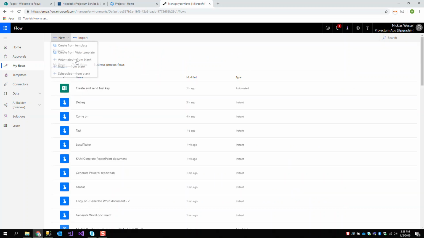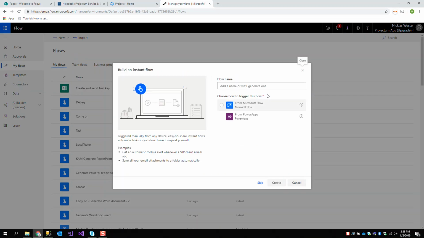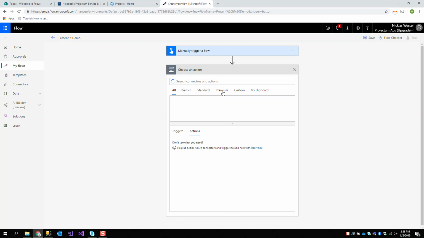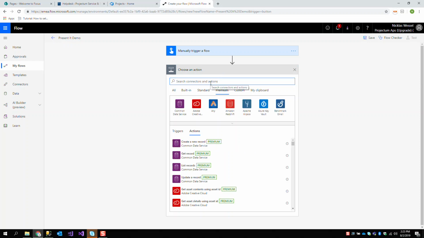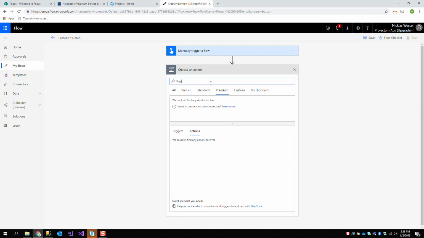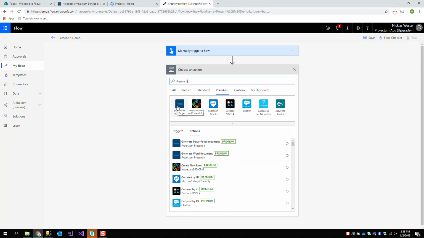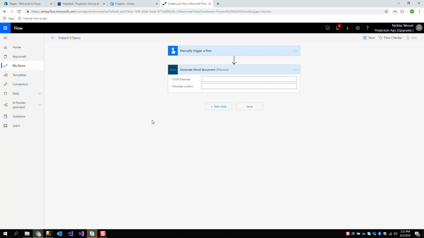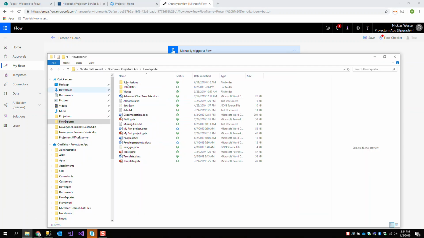So I will start by just creating a blank flow, so we have something to go from. Call it Present It demo. And let's just get the correct action from the start. It's called Present It. You can search for that, and then you will get this one. And in here we will pick the Word. So it needs some JSON and it needs a template. So let's go and make sure we have a template.